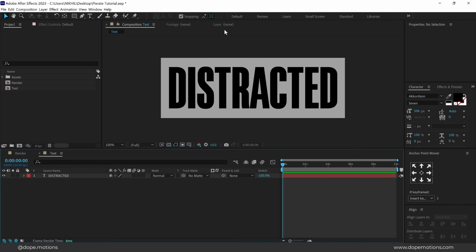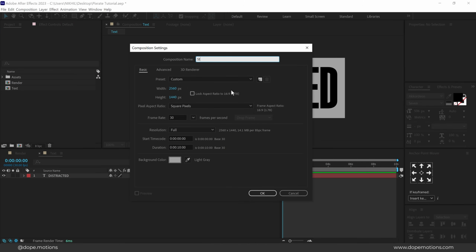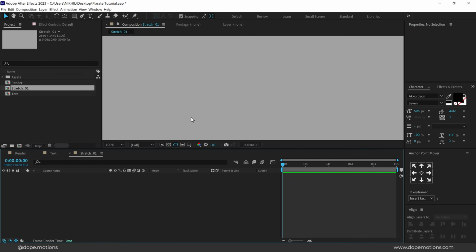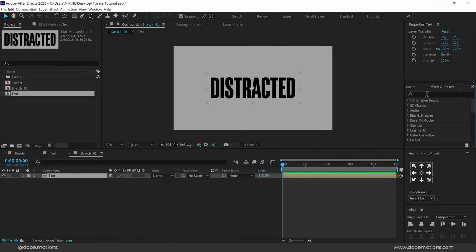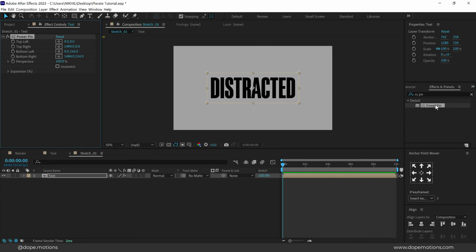So here we have our text. Now let's create a new composition. I'm going to call this stretch underscore 01 and press OK. Drag the text composition that we just created. Select the layer, go into effects and presets and search for an effect called CC Power Pin. Double click to apply that.